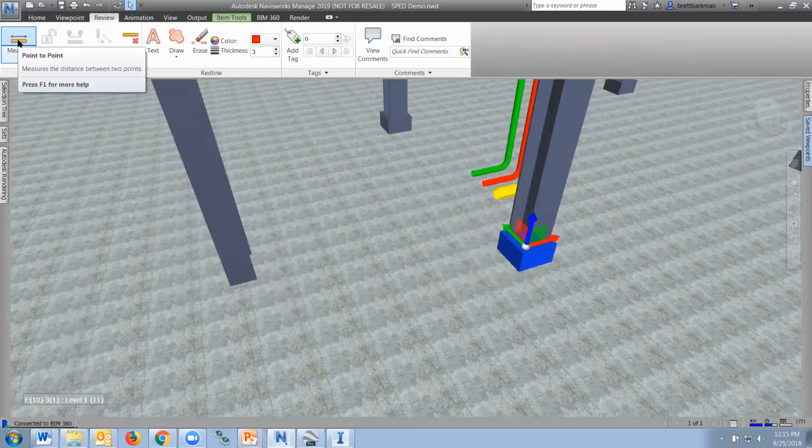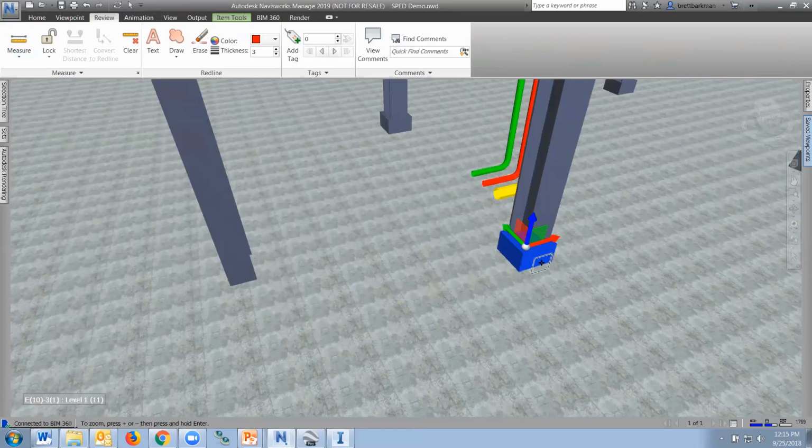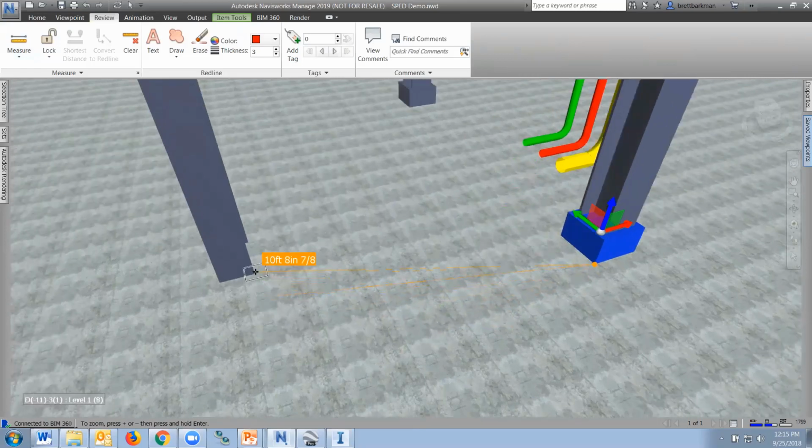This time I'm not going to go to Item Tools to do the move. I'm going to go to Measure first, and I'm going to do another point-to-point measure. This time I'm not going to select on the face though. I'm going to select on the corner. And as soon as you get to that corner, the endpoint snap will take over. So there's your snaps in Navisworks. They are there. So I'll pick right there. I'll pick on this corner here.